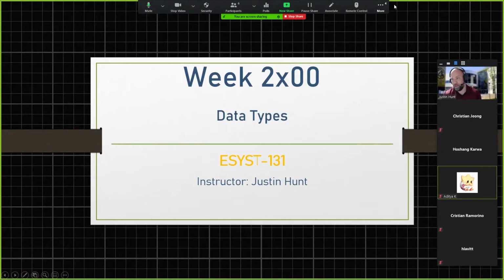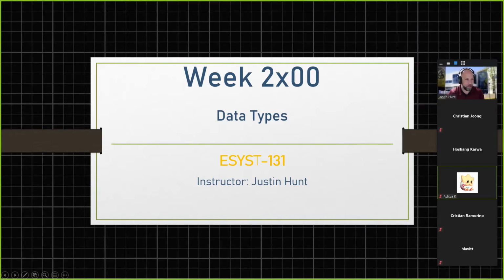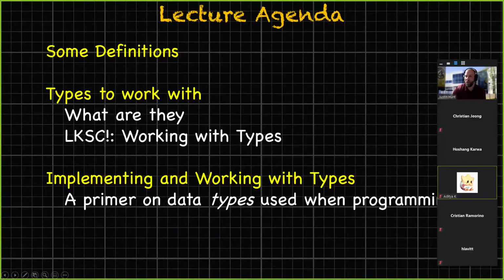Data types. My coffee, caffeine just kicked in. Buckle up. Ladies and gents, buckle up. Here we go. All right.